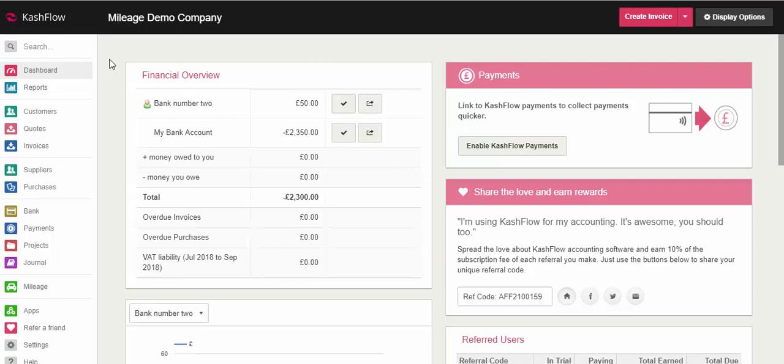The solution for this is the new mileage module that we've put into KashFlow. This is specifically for sole traders and partnerships to log trips easily and quickly in one quick step. KashFlow uses Google Maps to calculate the distance between A and B, and it easily works out the correct rate for the claim. This is really simple, and I'm going to show you how this works.